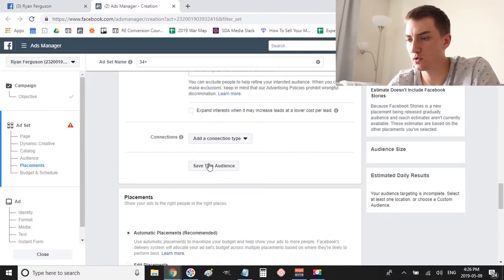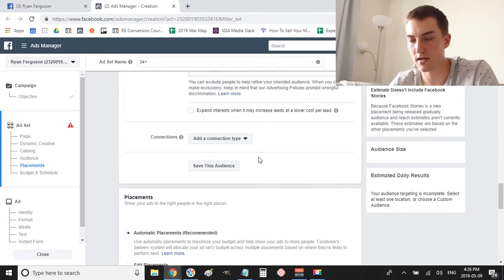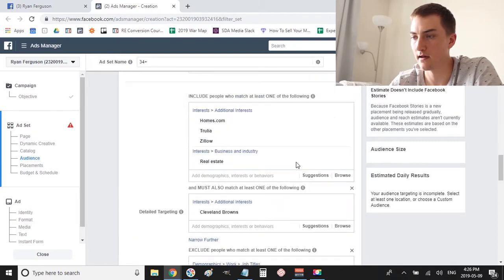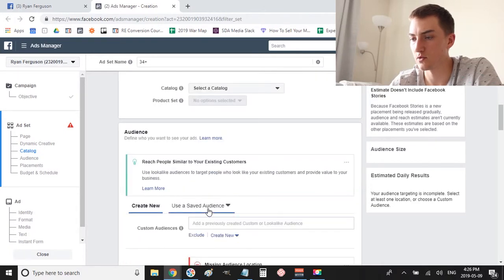So again, if I scroll here and click save this audience, that's going to allow me to give a name to this audience and save them to this ad account. So if I create future Facebook campaigns, I can just quickly select them by clicking on this, where is it? Save, use a saved audience.